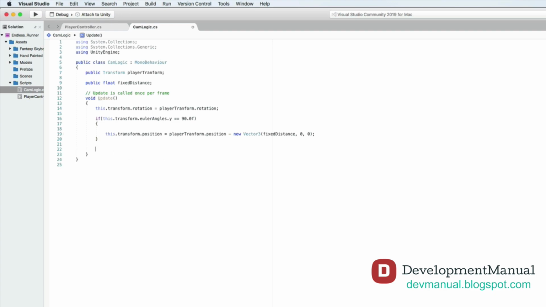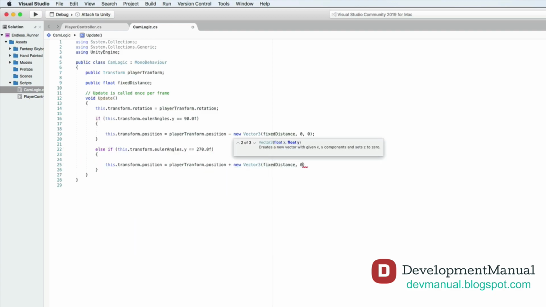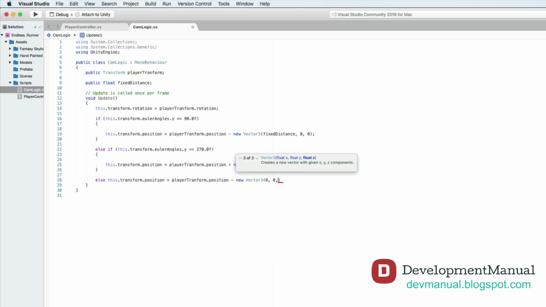Now let's repeat the same process for the west direction in an else if line, only this time we'll add the fixed distance because the west direction has negative values. Finally, else the camera must be north, in which case just subtract the fixed distance from the player's position in the z direction to get the proper camera position, which is to be constantly behind the player.